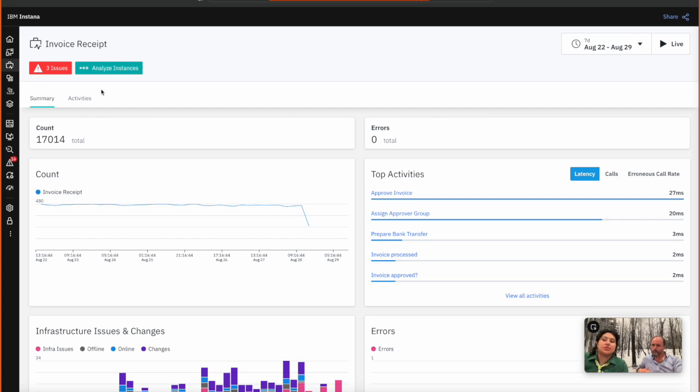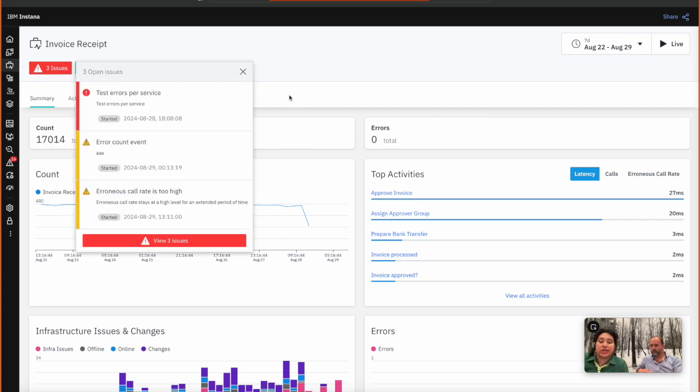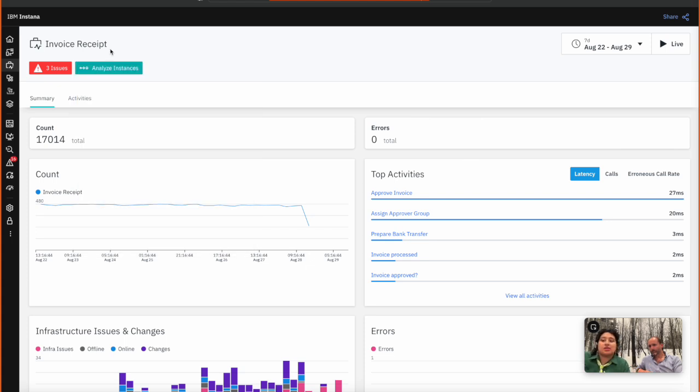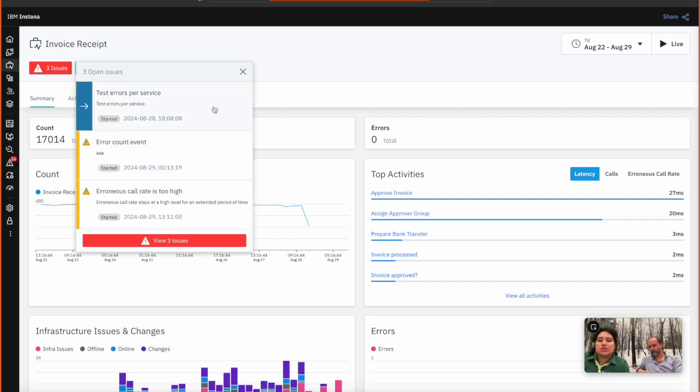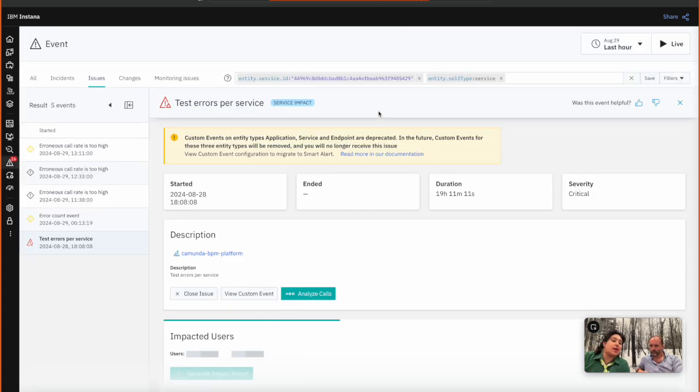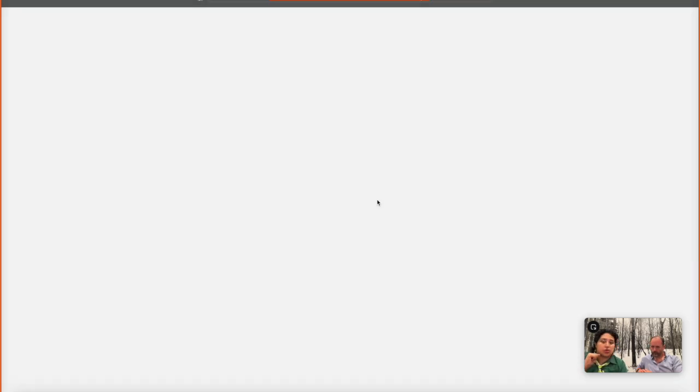So Instana users are familiar with this issues tab over here. And here we set up a few example test errors, right? So we can see that if this process is impacted, we can drill down really quickly as to why. So these are just simple test warnings that I set up, but you can, similar to other elements of Instana, set up alerts against different pieces of the business process, right? So you can set up alerts on duration of activities, the count of activities, anything that you really want to measure, and you get very fine-grained control of that, right?